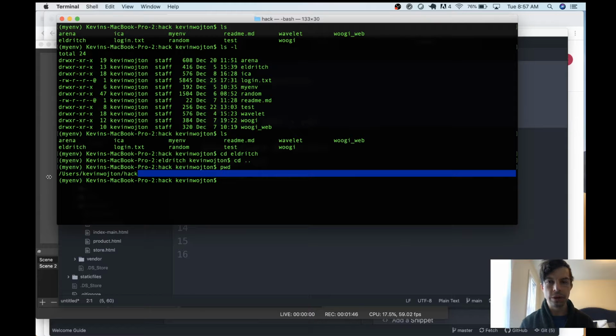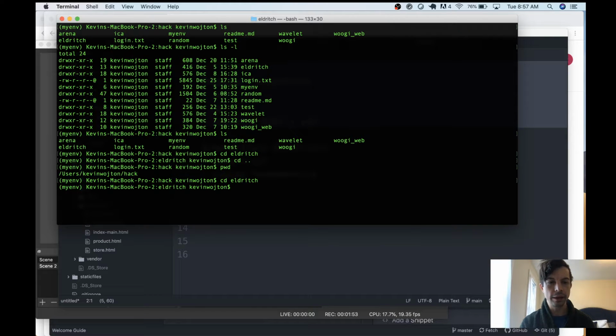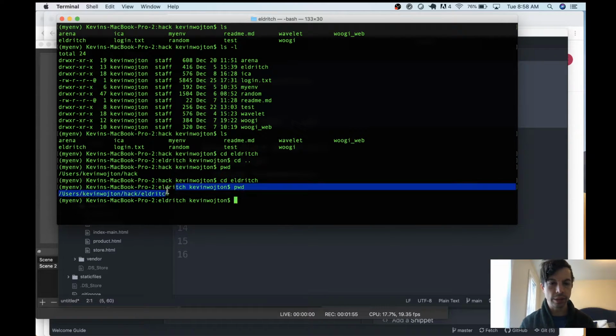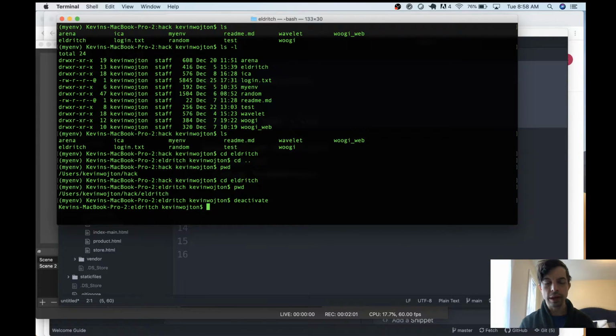So here we're in hack, and then if we go into that folder, and we can always press up to get back to a command. So now if I say pwd, look, I'm in a folder here, hack, and now I'm in this folder called Eldritch. And so what I need to do next is to activate my virtual environment. Great, and then I could run the app.